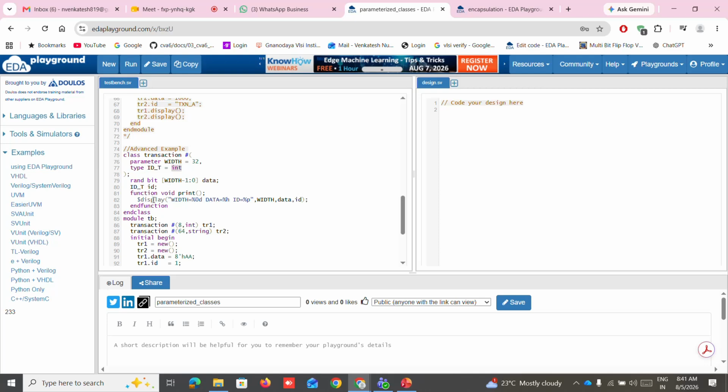Okay, then we are calling the function here. I'm representing the function void print with $display. I can print my width, type, and then data. So width equal to %0t, data equal to %h, and then ID equal to %0p. So width equal to width, comma, the first variable is width, then the second variable is data, and the third variable is ID. And class normal thing, okay, and then module TB.